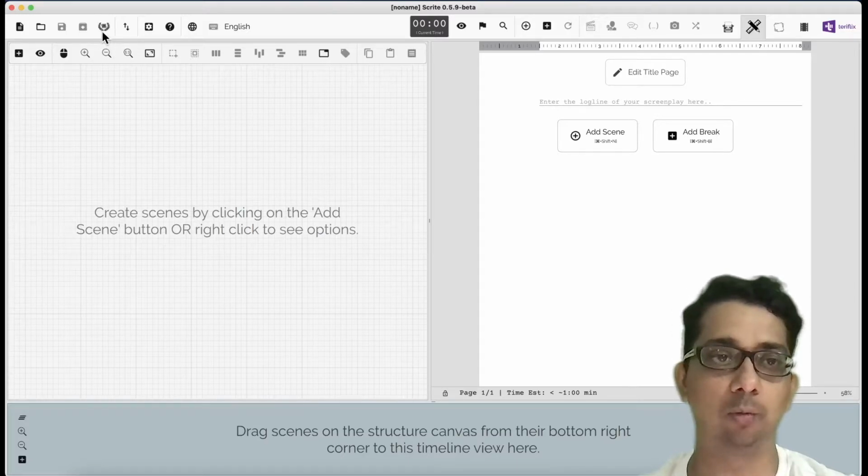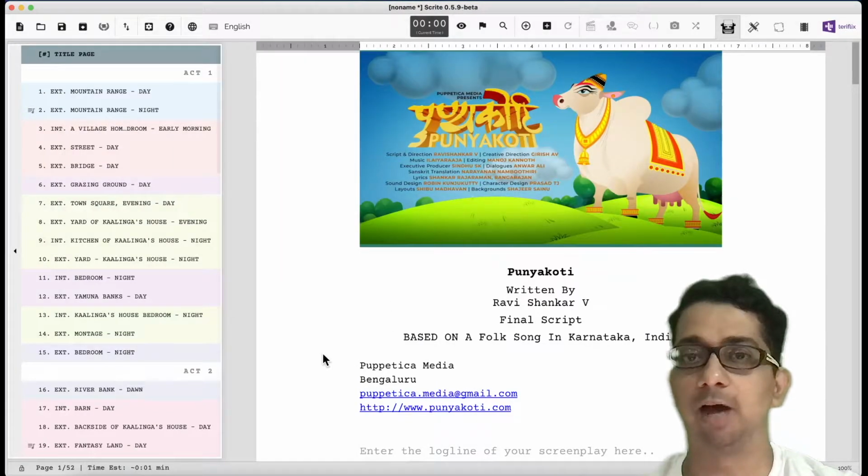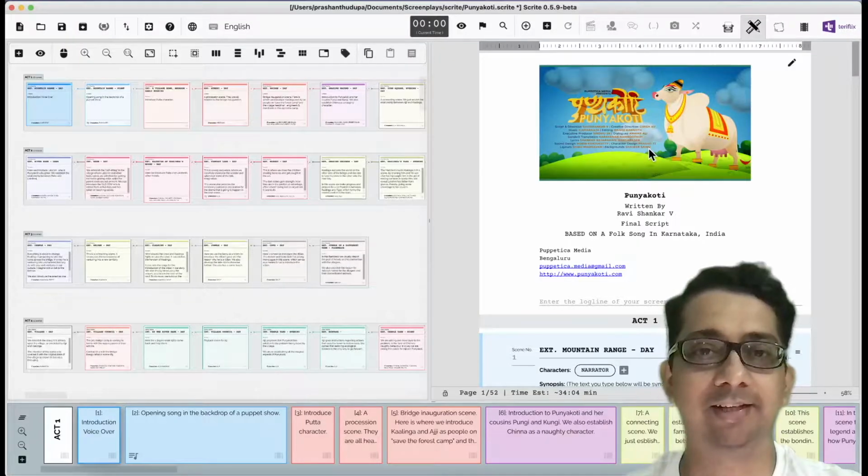Let me go ahead and open a screenplay now. I'm going to open the screenplay of Punyakoti. Now that we have the screenplay open, let me switch to the structure tab. Well, we have three areas here.